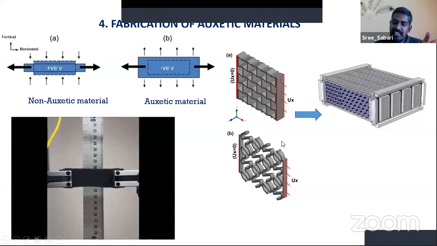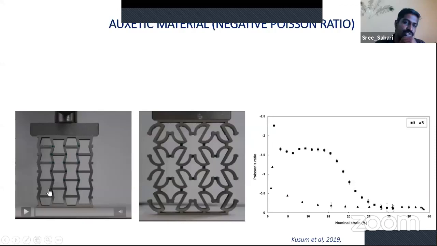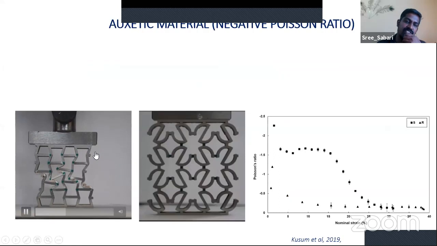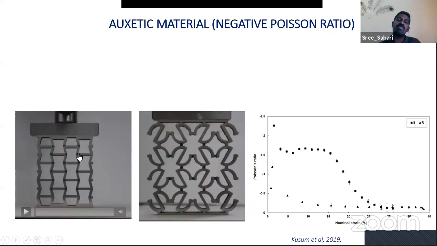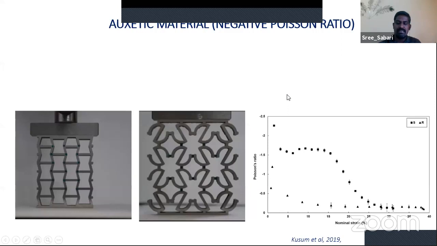Okay, so in this figure, I'm going to show the demonstration of loading of material, where you can see that in conventional materials, when you are compressing a material, it will go for bulging, whereas here it is going for a contraction. See, instead of bulging, it is going to contract. So you are getting a negative Poisson ratio. We can use this kind of additive manufacturing process to make different arrangements of cell structures and different arrangements of cell walls.